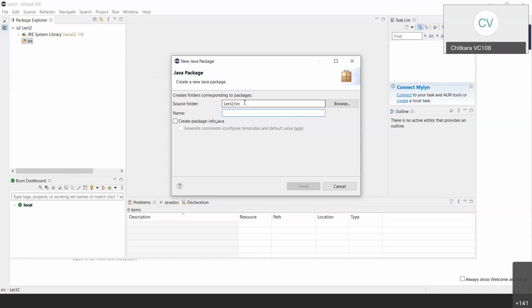So it is saying that in my particular folder, lecture 2 source, I'm creating a package. Let's call the package lecture 2. Do not type it in capital. If you type it in capital, see what will happen. It will say discouraged package name, because Eclipse is following the convention followed by the developer.